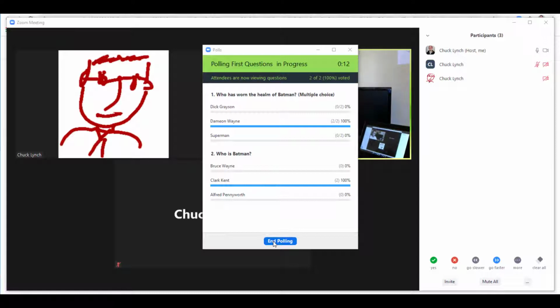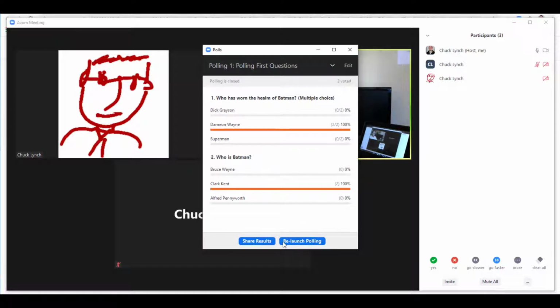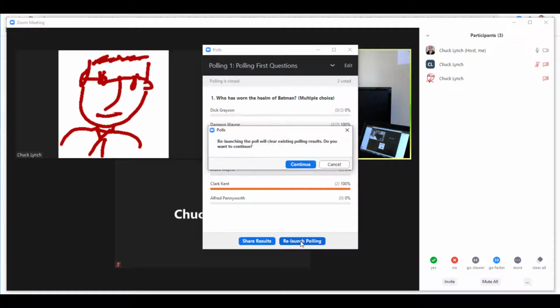After the course has finished answering the questions, you may select End Polling. You will see how many students have answered the question and the total number of answered questions before you click End Polling. From here, you can relaunch the poll or share the results to your students. Relaunching the poll will erase the poll results that have been entered so far.